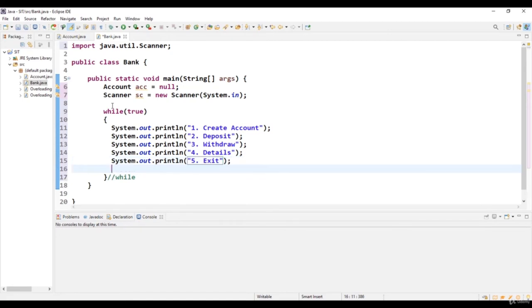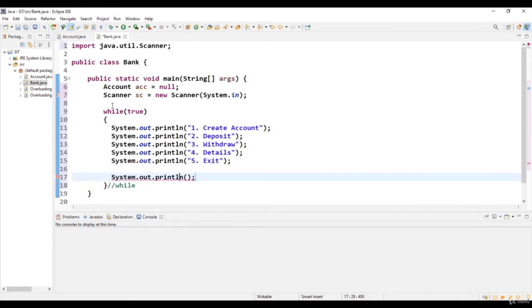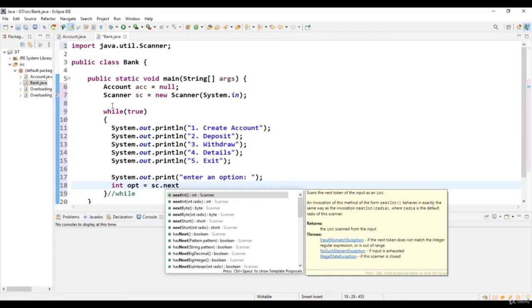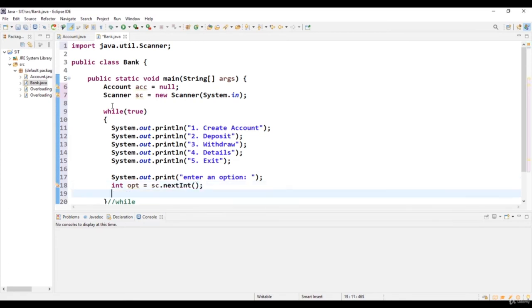A menu-driven application. After that, we should ask the customer, I mean the bank officer, to enter an option. Remember, this is a very basic application just to understand class, object, constructors, and methods as used in a real project. And we are not working with multiple accounts, only one account. Now System.out, we ask the bank officer to enter an option, what the customer wants to do. int opt is equal to sc.nextInt.